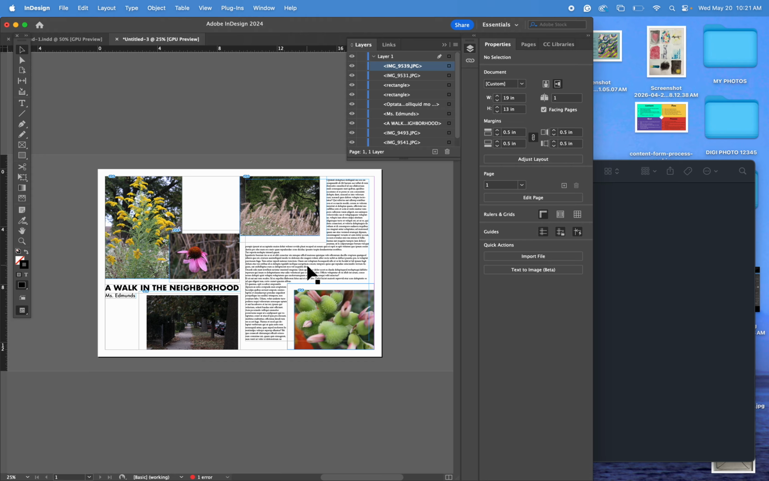This is all you really need to know for this assignment. There's much more you can do in InDesign, but for the sake of our final, these are the only things you need to know. All right, great.